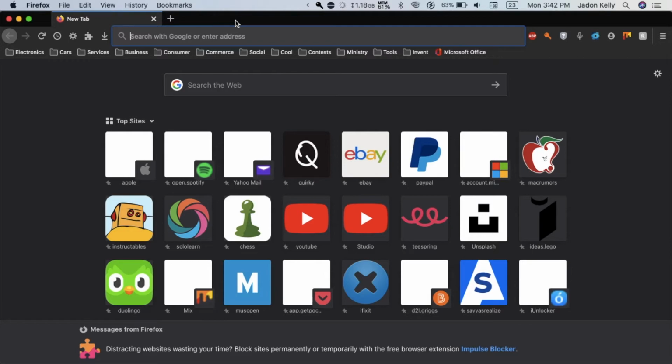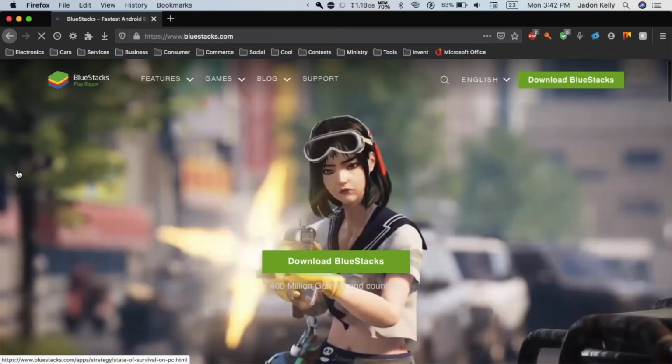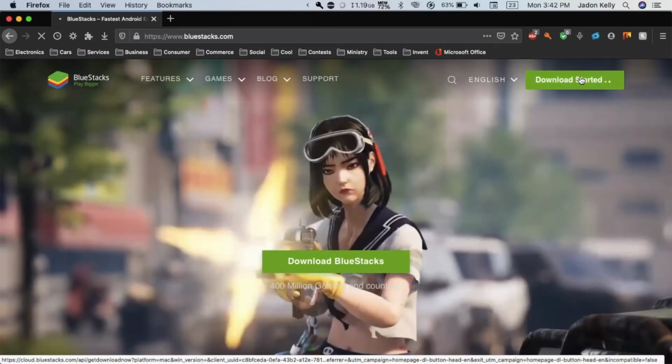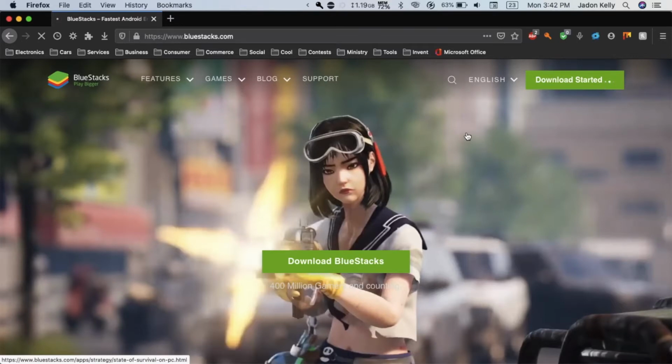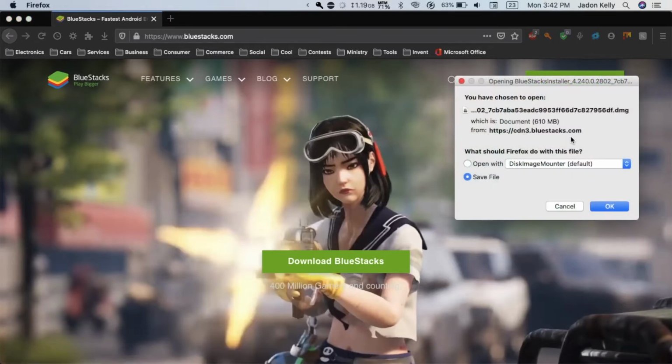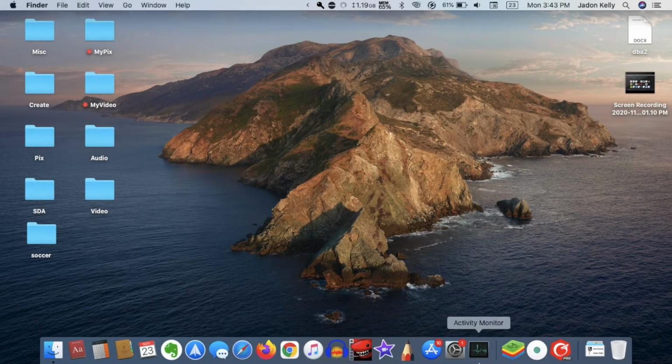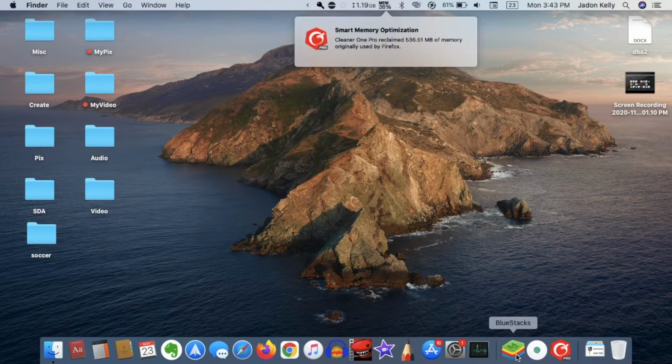But let's search for Bluestacks, and here's a website. You can read all about it. Let's go over to download Bluestacks, and it says download started, and it will initiate the download process. Here's the menu. You just say okay, but I'm gonna say cancel because I already have it. So what it will look like is this 64-bit green square on top of a yellow, red, and blue square.